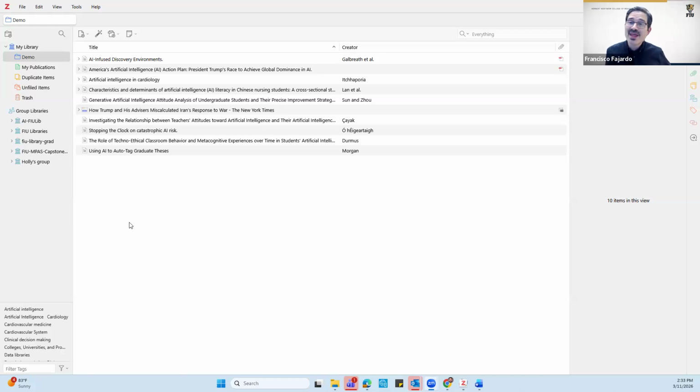Remember, and I'll demo this in a little bit, if you're going to use Google Docs or Microsoft Word, you have to have this installed on your computer in order for it to work. So that demo folder that she created is right here, along with the different references, the different citations that she pulled in.